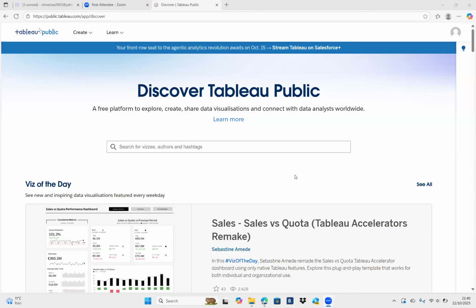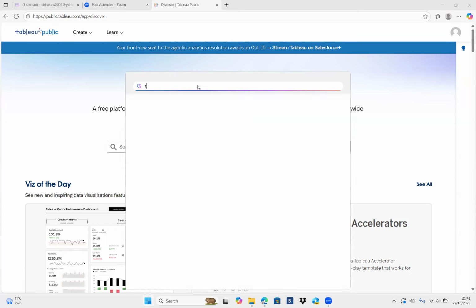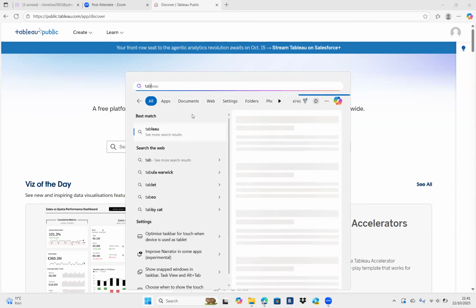This is my screen. Can you see it? Yes, it's coming up. No, Chinelo, you're on the wrong part. You're supposed to open the Tableau software from your laptop, not come to your cloud account. Let me just search for Tableau from your search bar inside what you've just opened. Your search bar is just up there. Just put Tableau there.